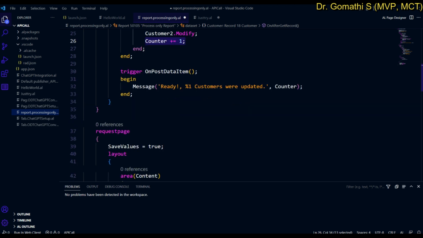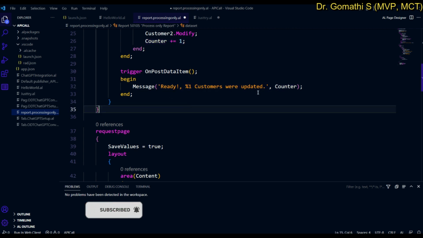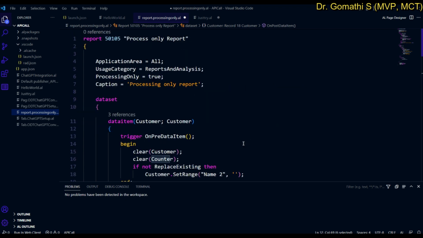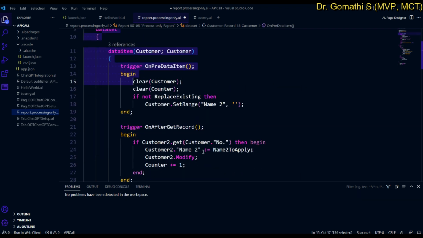And on post data item, you have another trigger called OnPostDataItem, which runs when the data item has been iterated for the last time. Once it is iterated, it will show you a message saying the customers were updated, along with the value held in the counter. I have written this at the data set level.